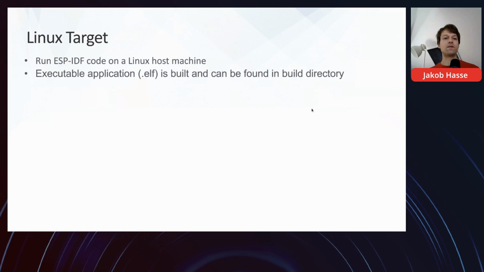The goal is to build an executable application or ELF file on Linux, and this can be run directly. It will be produced into the build directory. One note here is that despite the name Linux target, it also runs on Mac with some limitations.